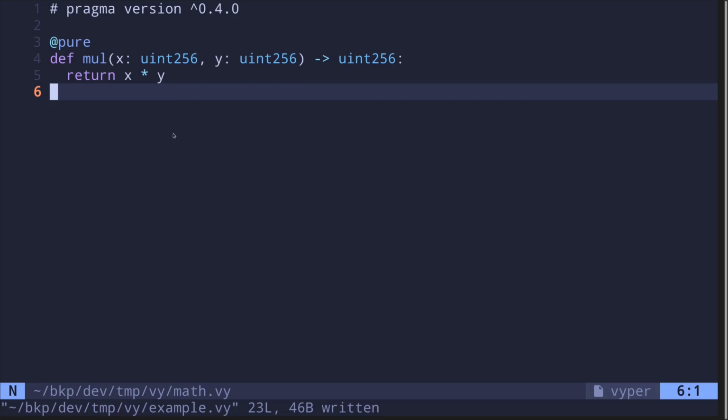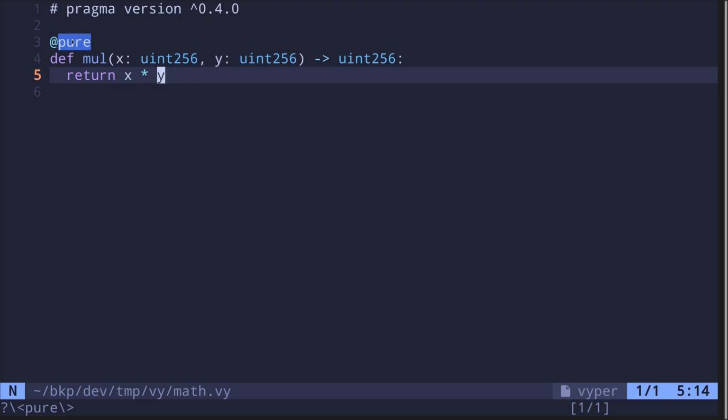Vyper 0.4 allows us to import other contracts. Here I have a simple function called multiply, which takes in two inputs, multiplies them, and then returns the product. Notice that this function is a pure function. Importing pure functions and then using them is straightforward.